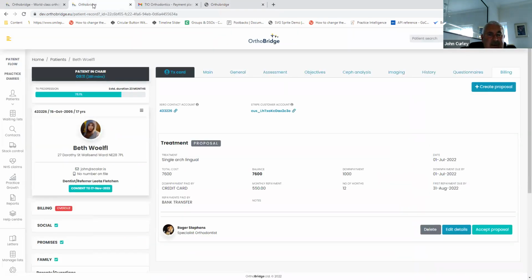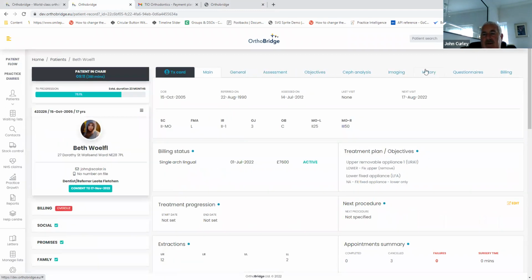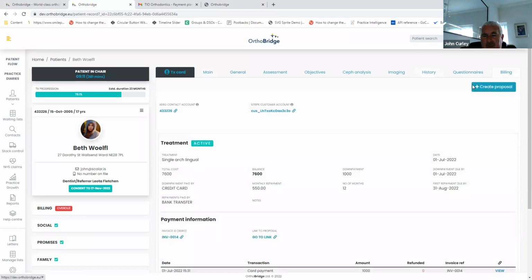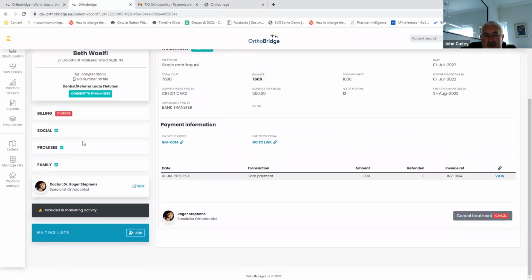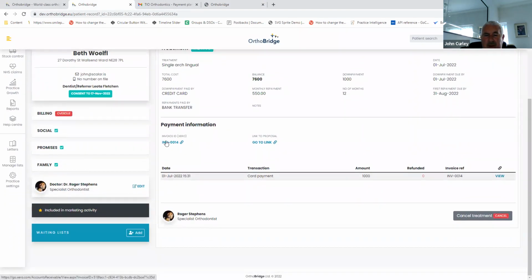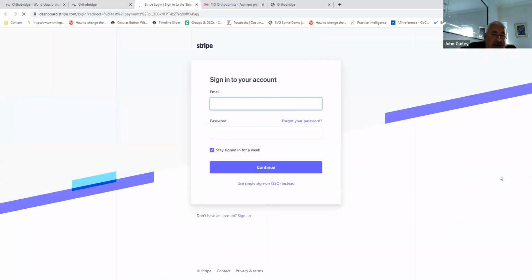So if we go back to the patient record on the system, we go to billing. We can see in the history of the billing that the payment was received via credit card and Xero has been updated in a PDF. So if we go into our billing here, we can see this is now an active proposal. The patient has accepted it. We've created an invoice on Stripe. We've got a link there and we can view the card payment that they made. So if I click on that, I can jump directly into Stripe and view that card and view that transaction within Stripe.